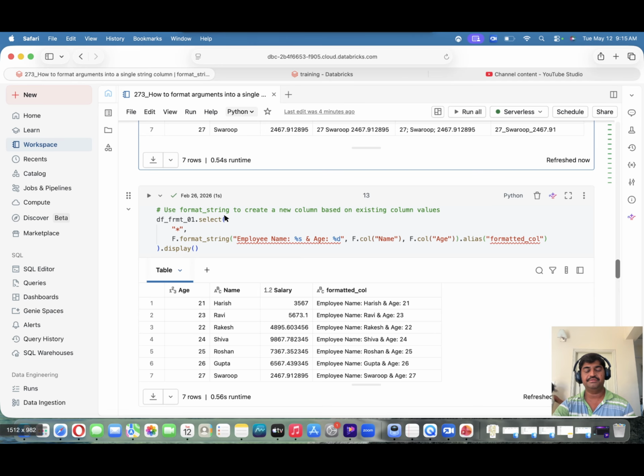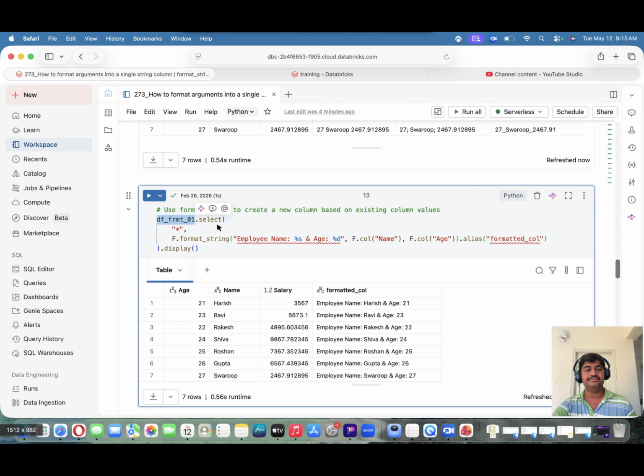Next, use format underscore string to create a new column based on existing column values. This is my sample data frame and select, and here I'm using star, which means all the columns. On top of that, I'm creating one more column, the new column formatted underscore column. Here I'm using format underscore string, and I want it like this. First I want to print employee name with a colon. Everywhere we are getting employee name, colon, space. Here we gave a space. After that, what I required first is %s. %s means string column. So I mentioned the column.